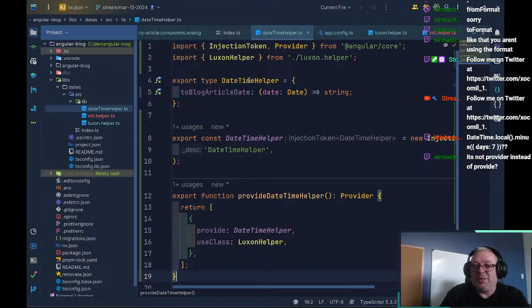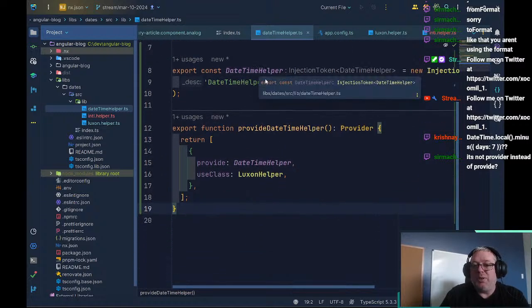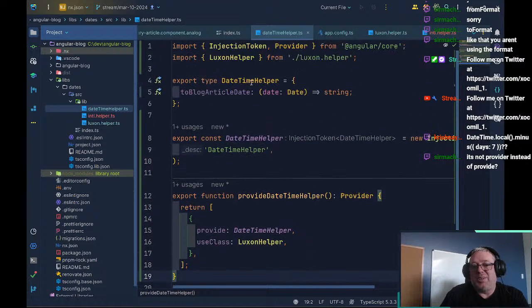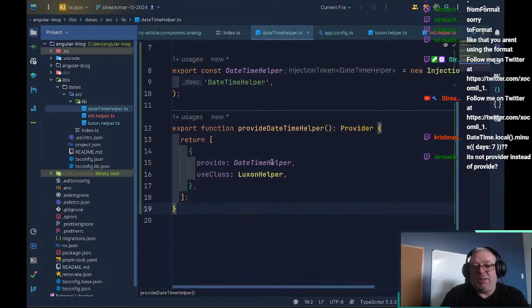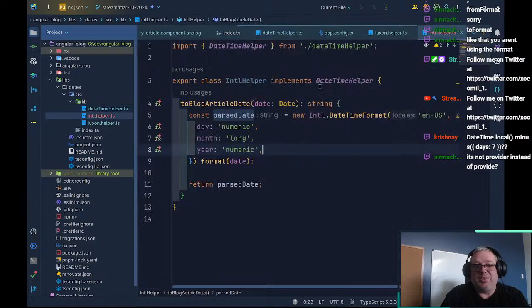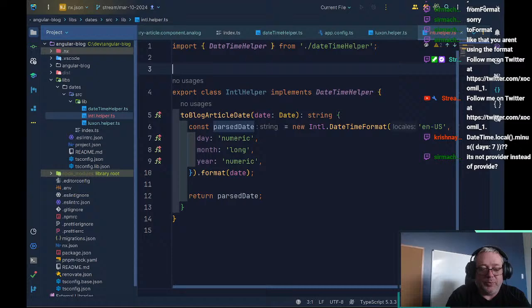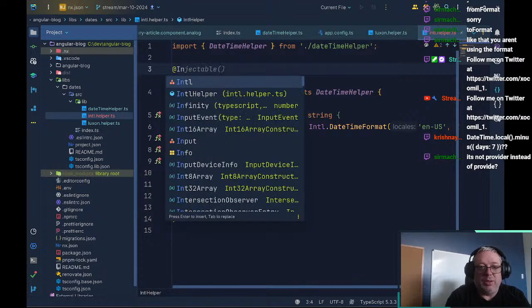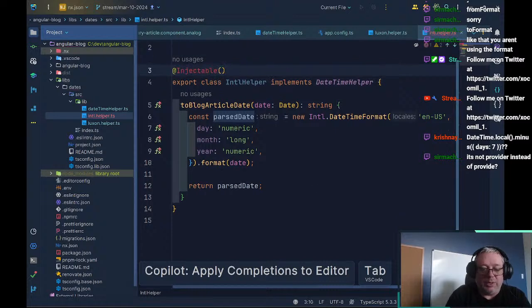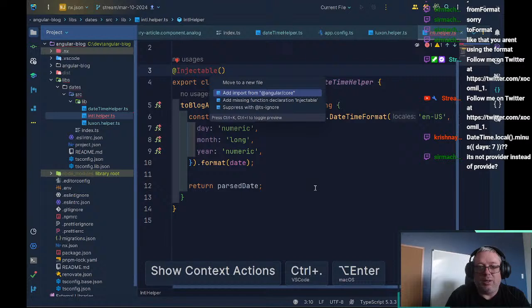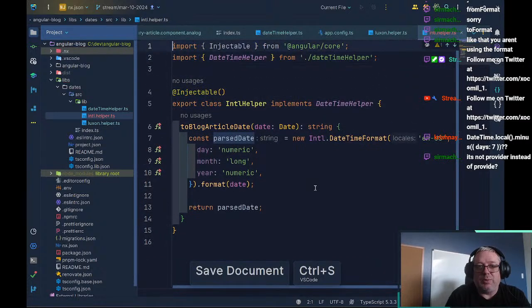I like to use an interface, and then remember to use the injection token, because these types don't actually exist in a runtime, right? And so for the dependency injection to work, you're going to have to provide this thing. The other thing I didn't do is on this international helper, I didn't mark it as injectable, which we should do. But we're going to get rid of this anyway. Let's leave it around. At injectable. We'll go ahead and import that. There we go. Now we're injectable.